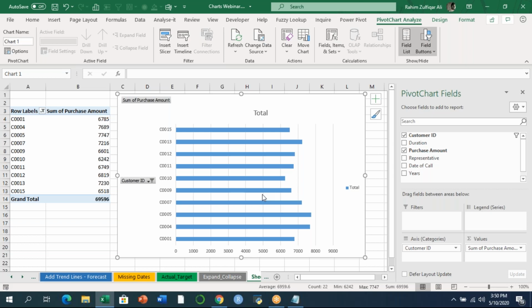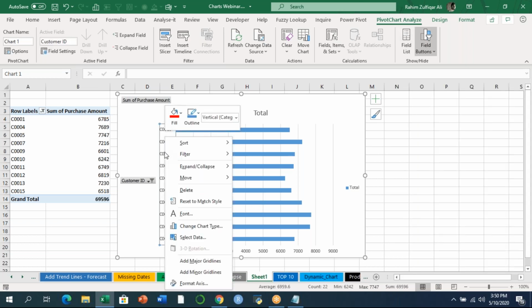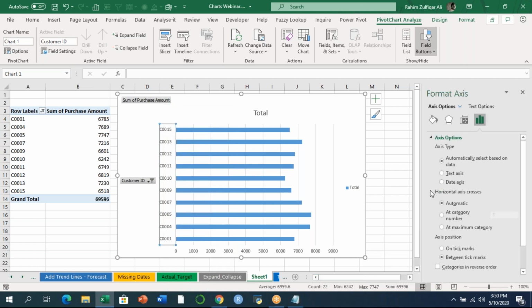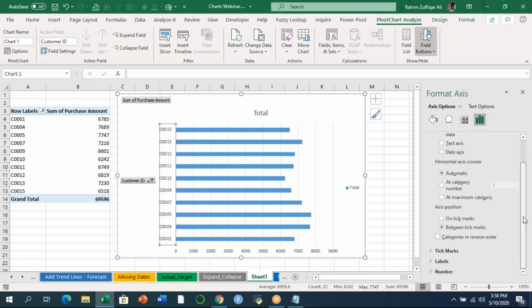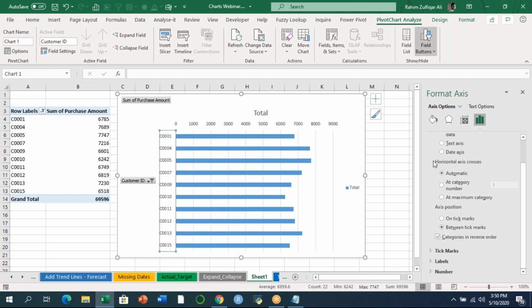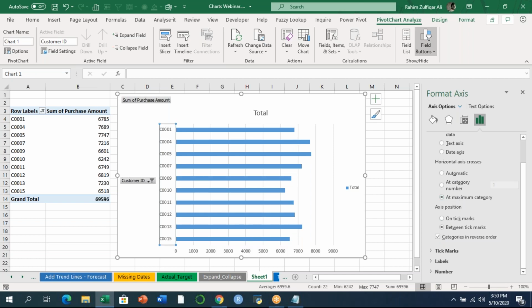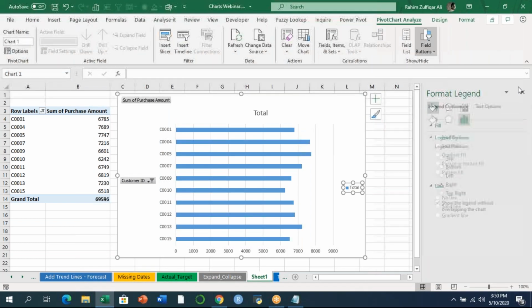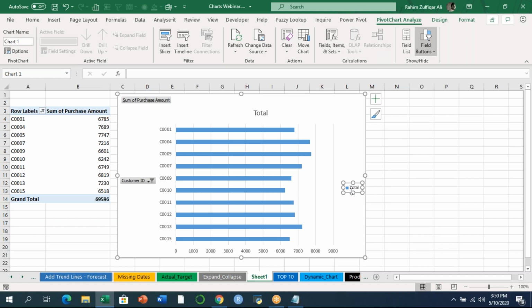The first thing which I told you is that whenever you create a bar chart, the axis will be reversed. So first you need to correct the axis. For correcting the axis, what you need to do is right click on this vertical axis, go to format axis, and here on the right side you will select categories in reverse order, and the horizontal axis crosses at maximum category. So now your bar chart is appropriate with respect to the data flow.